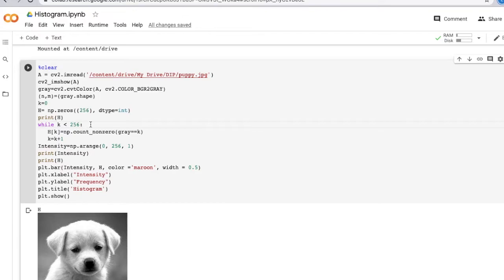For that we will be using a while loop. As we have initialized k from 0, it has to go till 255, which is the intensity value. So we will be using while k is less than 256, and we want to count the number of times one intensity value is coming in gray, which is our grayscale image of this A, the image of a puppy. A was a color image and gray is the grayscale version of it.